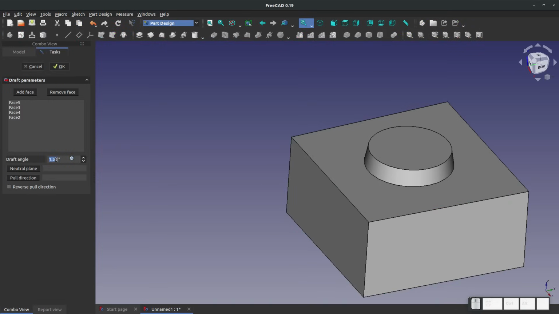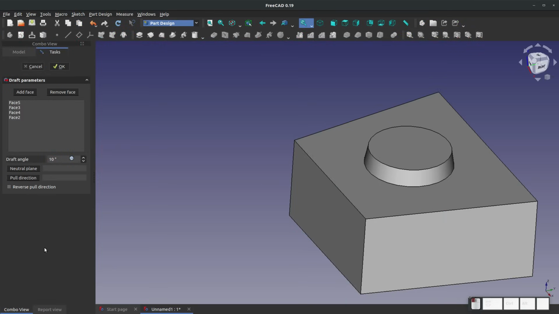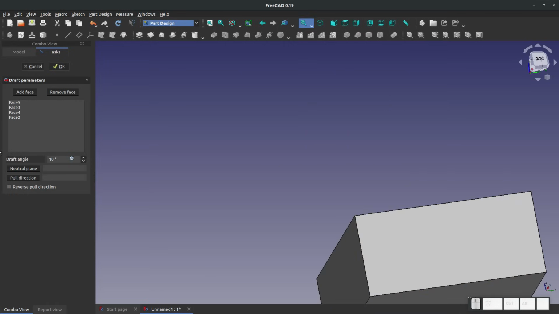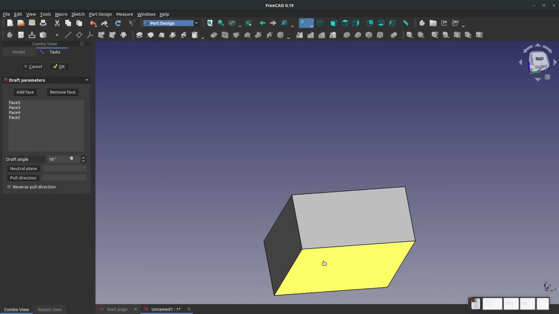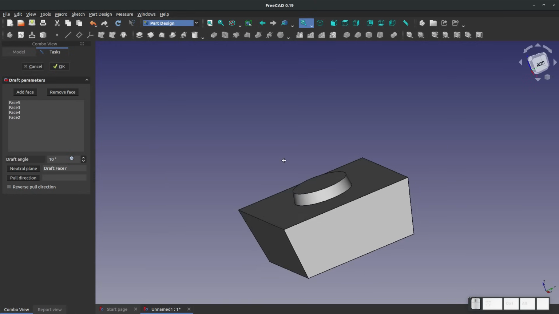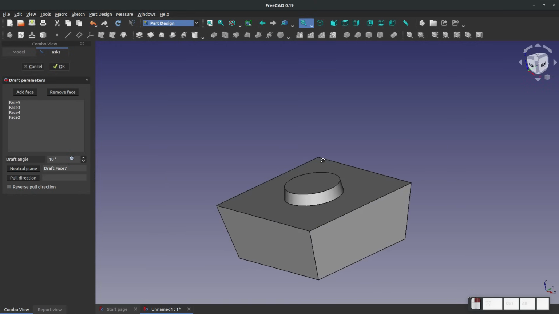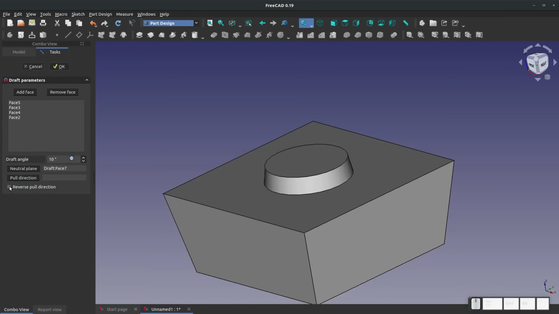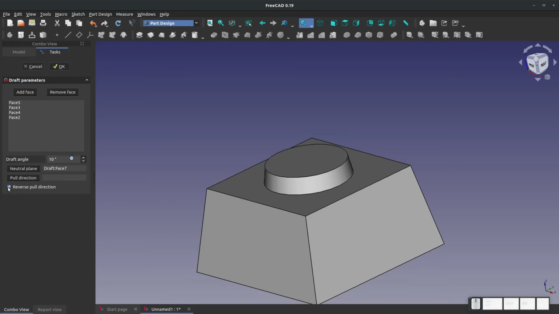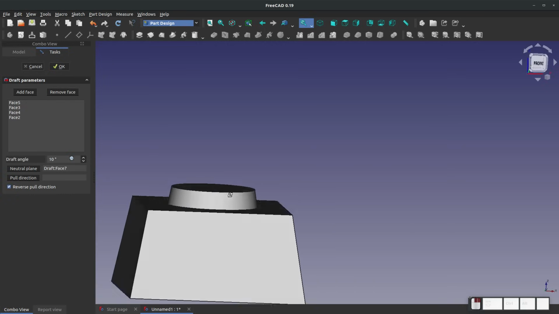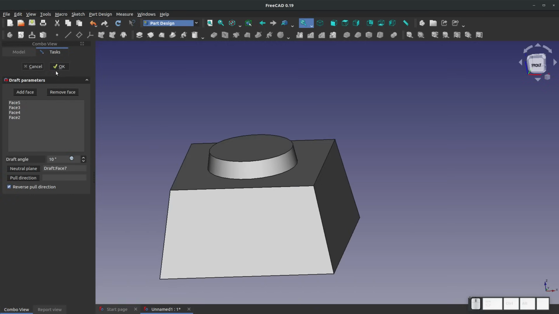and if I make this 10 so you can really see, right, we're drafting it kind of, what if we want the draft to be in the same way as this? Well, I can select my neutral plane and I'll choose this bottom face, and now everything is drafted toward that bottom face, but it's going in the wrong direction, so we'll reverse the pull direction and see that all of our faces are now drafted 10 degrees the way that we want.